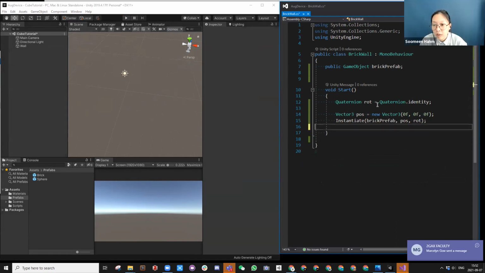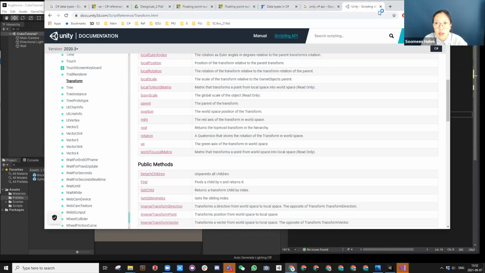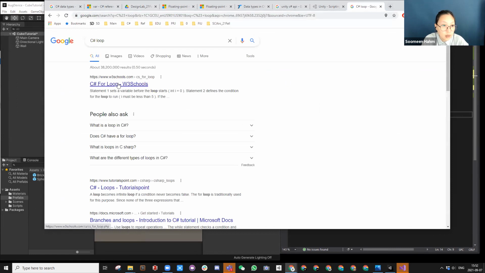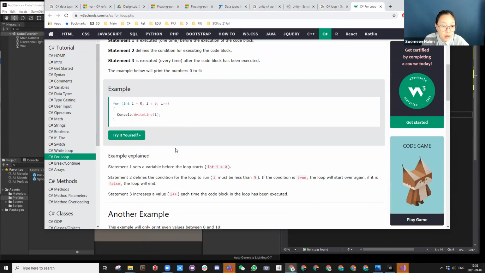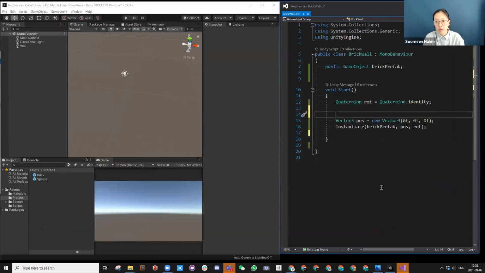Yes. So for that, we need to use a concept called for loop. All right. So this is a C# syntax. So if you are curious about C# loop, so there are many tutorials about different types of looping, but we are going to use this one looping method today. So it's called for loop. So the syntax is like this.